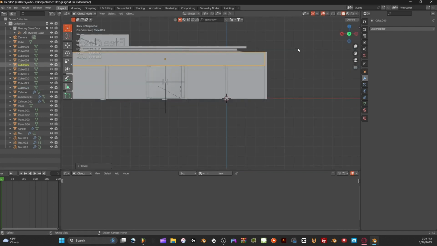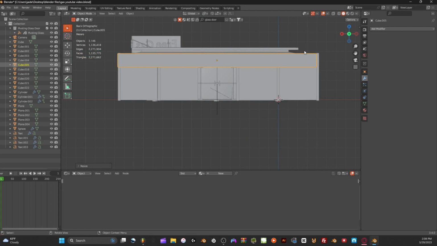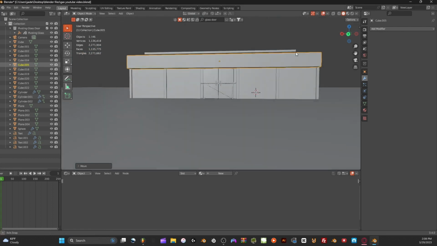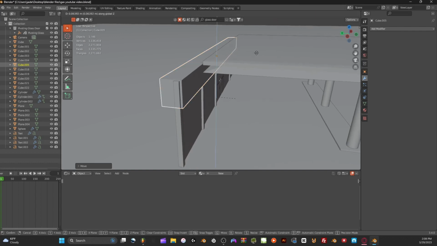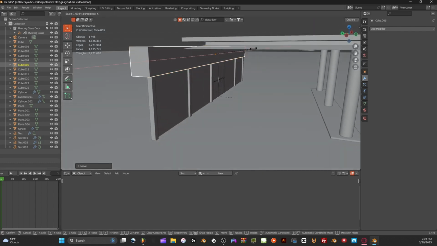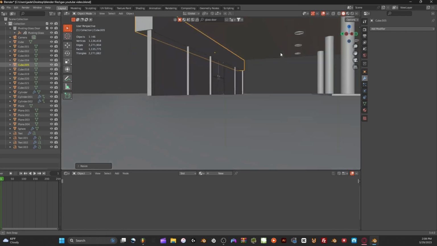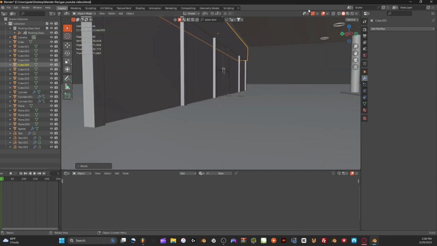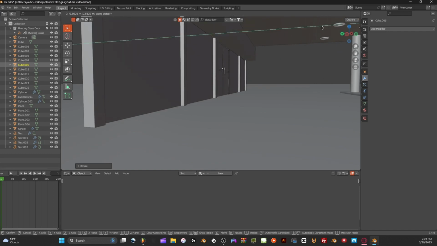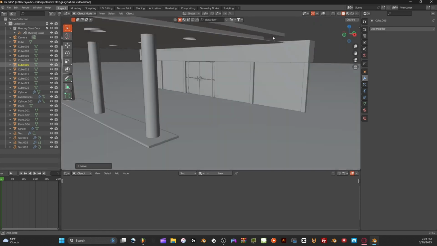And this is where this comes in. We just need to, again, scale it up and make sure it is the correct size, matching up with everything else here. Awesome, we'll have a little overhead thing here. We want to drag this on the Y. There we go, that is correct. And that is the front of our store.